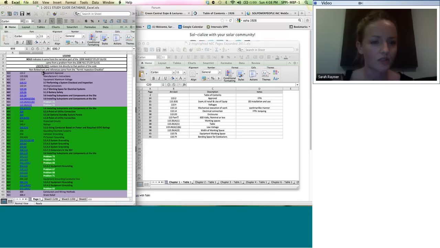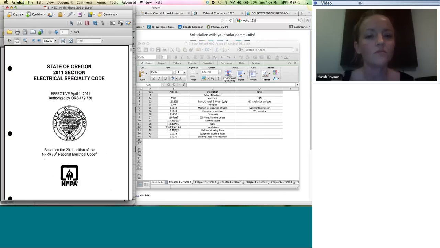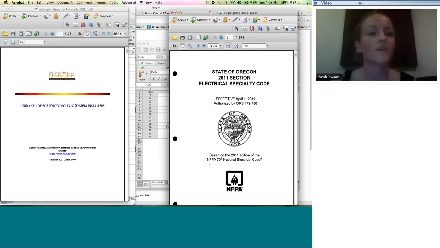So as you can see also, these bolded things here, 3.7 performing a system checkout and inspection, that's specifically from the section in the NEC 2008 study guide. I have that here as well to show you what I'm talking about there. Okay, so go back over here.